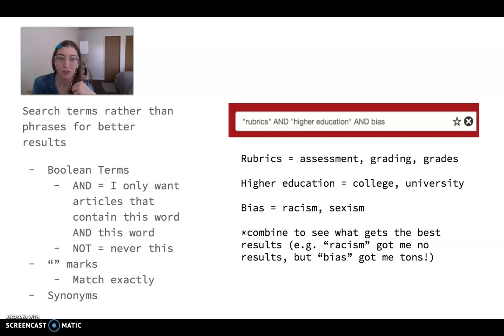Last advice within search terms is making sure you prepare synonyms for your search terms. With the way an algorithm works, where it's looking for the keywords, it's all about finding the right combination. So there are some words that are better than others. For example, in this search I did, I tried it with the word racism and I got no results. But when I changed racism to bias, I got a ton more results that were still relevant for my paper. So it's all about trying new words or brainstorming new words.